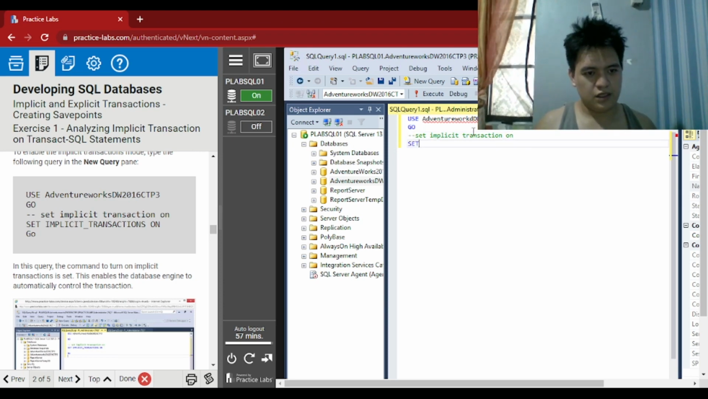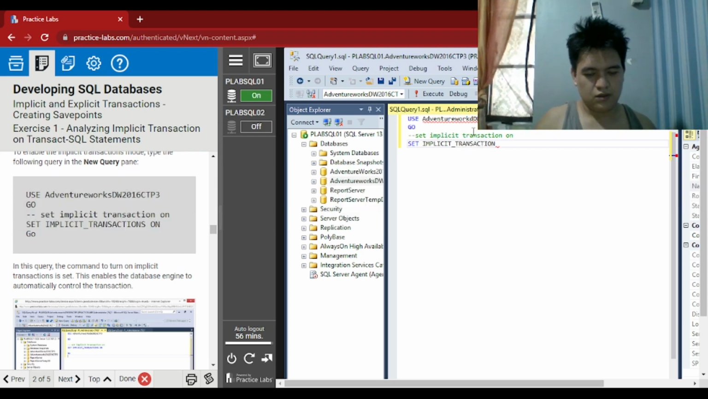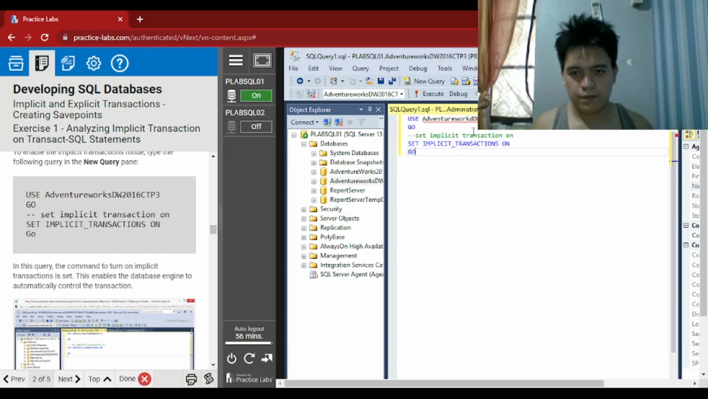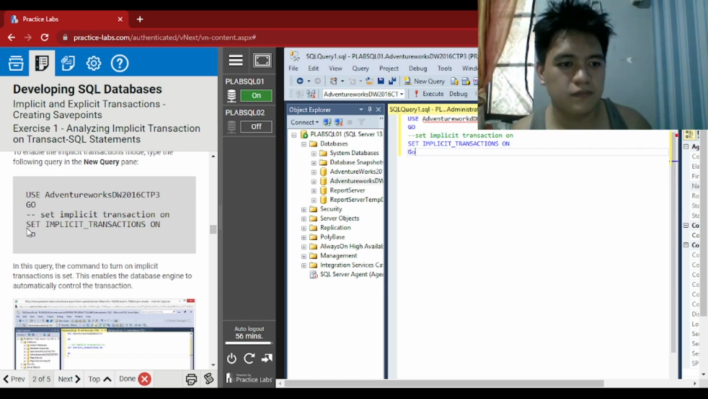Then SET IMPLICIT_TRANSACTIONS ON, GO. Did I put it right? Okay.